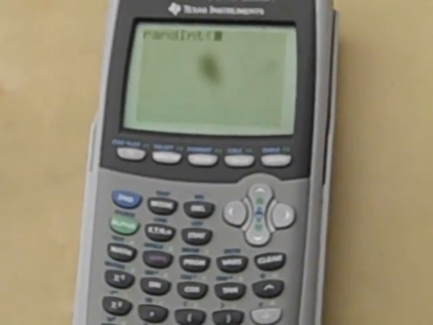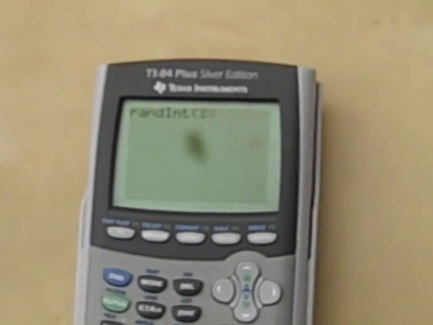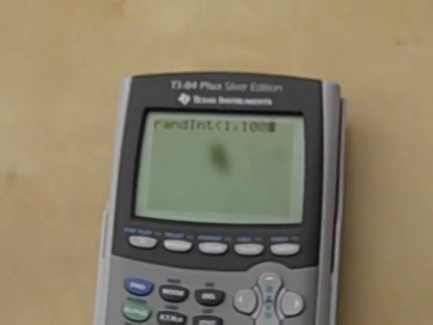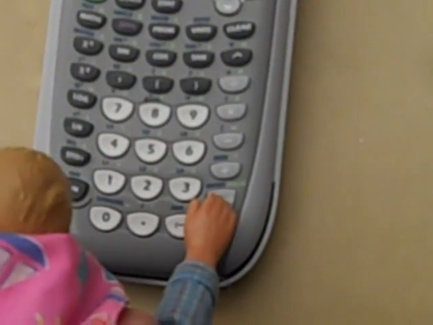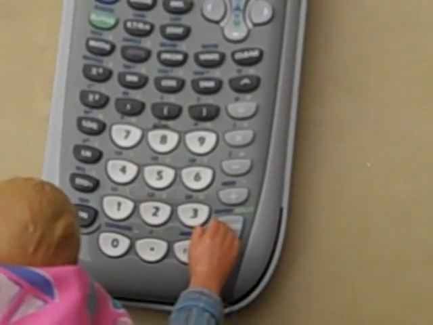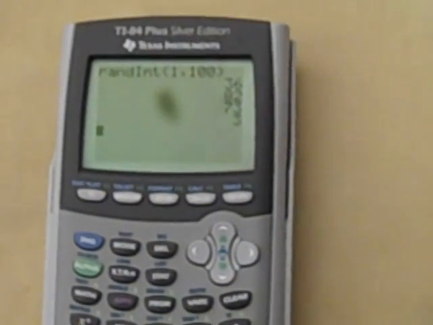You click the Enter button. Then you type in 1, 100, and then close parentheses. Then you click Enter and you get random integer numbers, like so. Very nice.